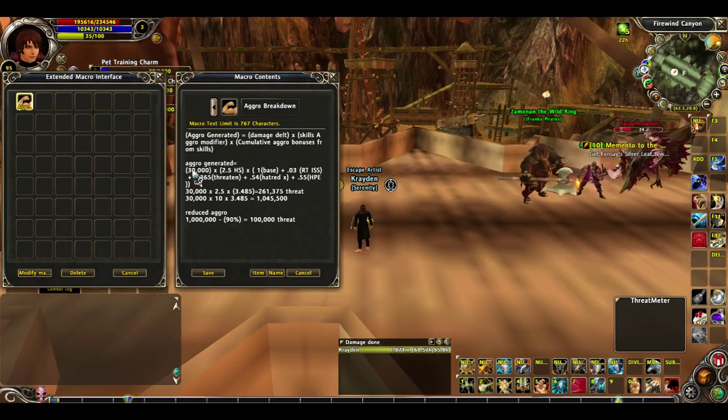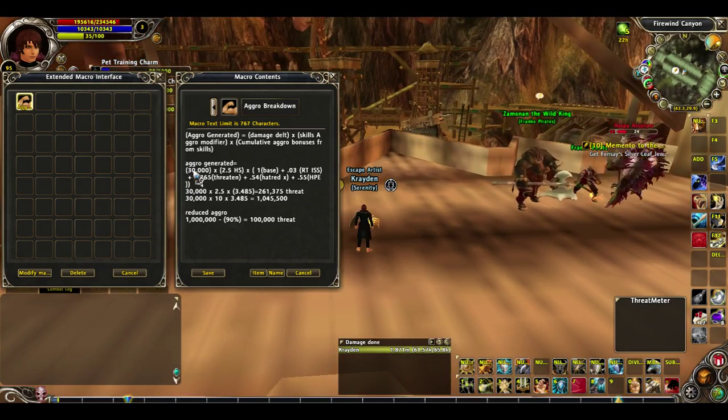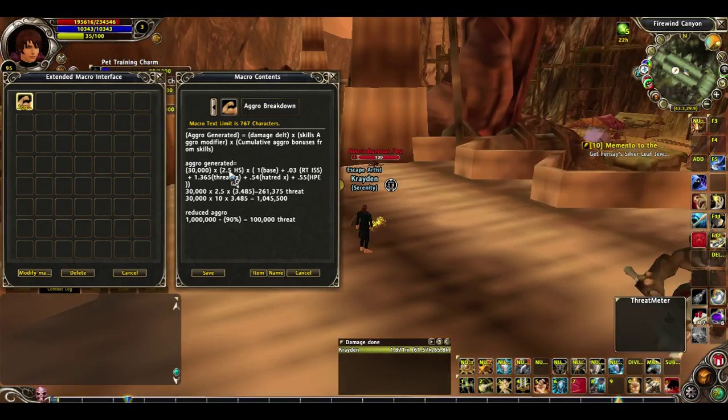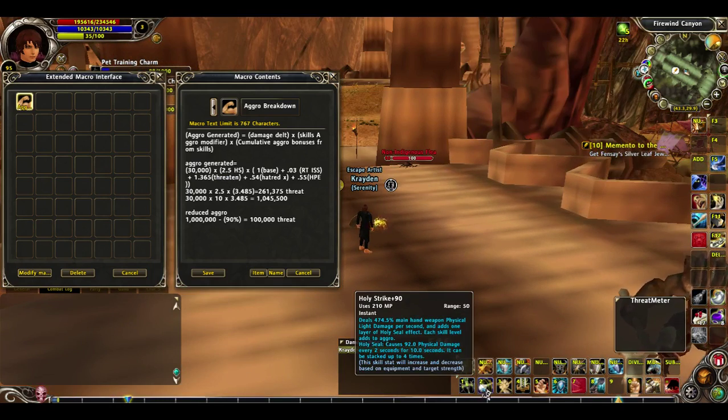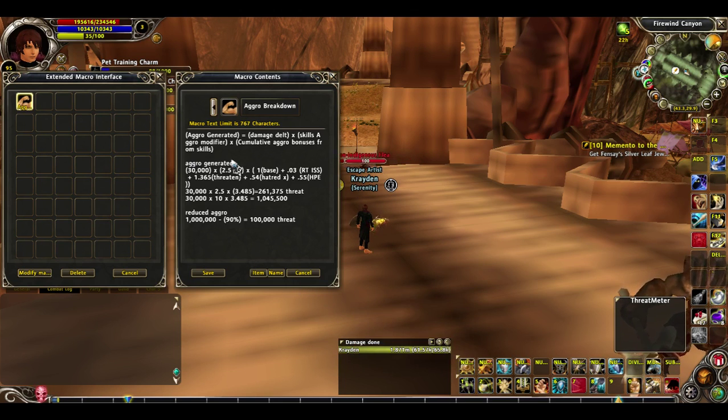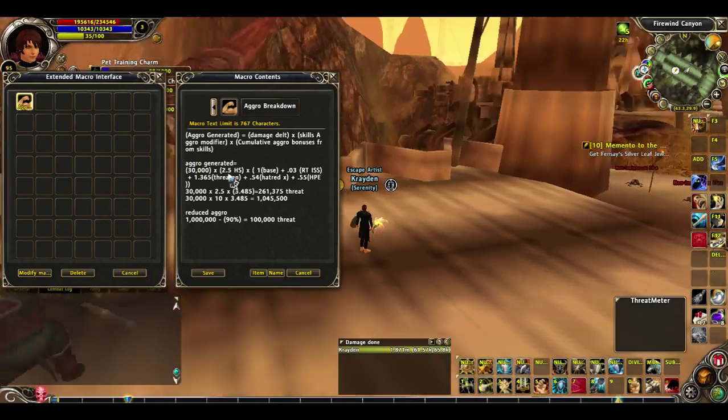So if you take that 30,000 damage times the skill aggro modifier, which Holy Strike has a 2.5 modifier, and right here it will say each skill level adds to aggro. That just means that when the damage increases, the damage increases. The skill's aggro modifier stays at 2.5.